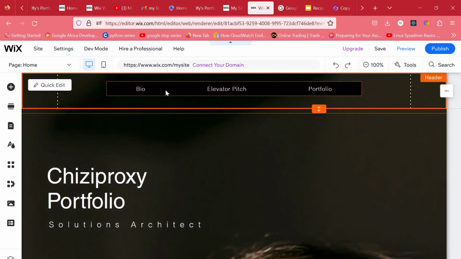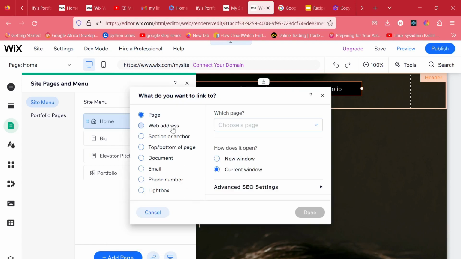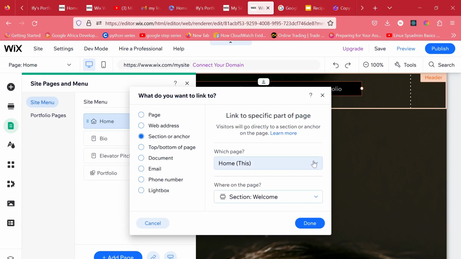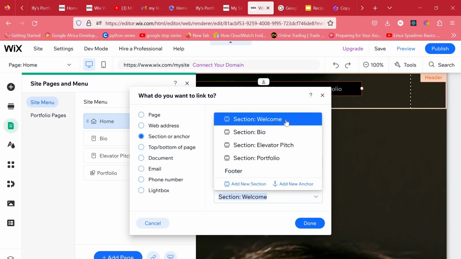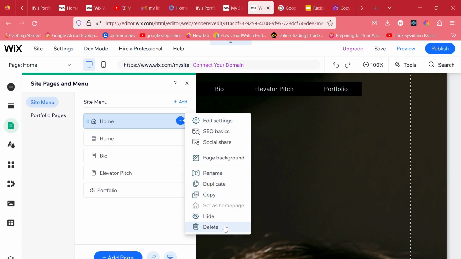Click on menu and click on manage menu, then click on home, then click the link symbol at the bottom. Section or anchor, which page? Home. Section, the section we gave it earlier, then click done. Edit the title welcome to home, but don't delete the original home.